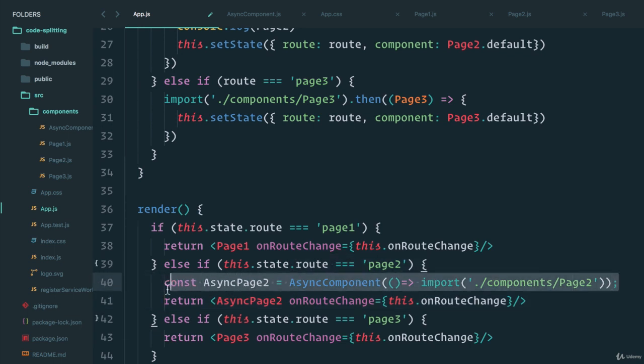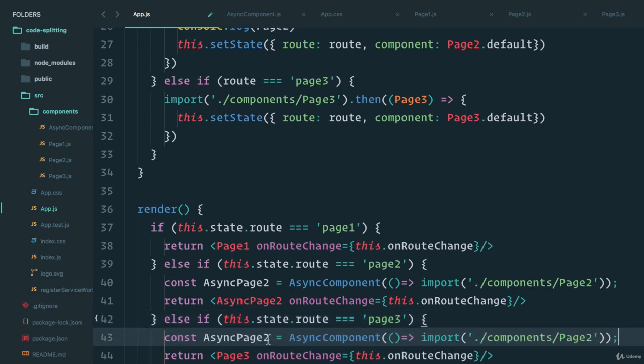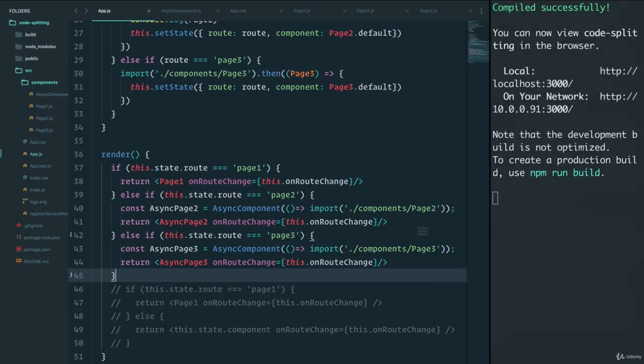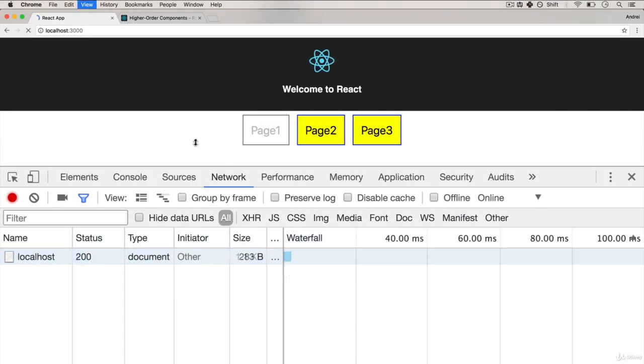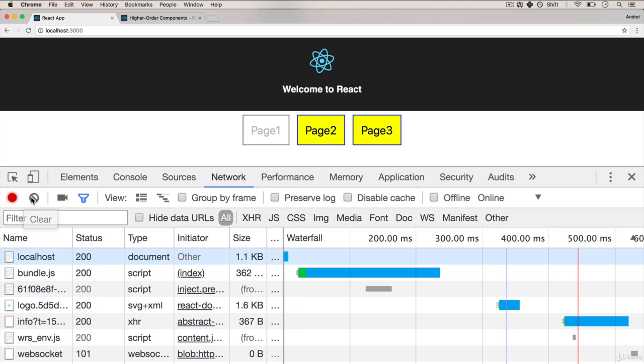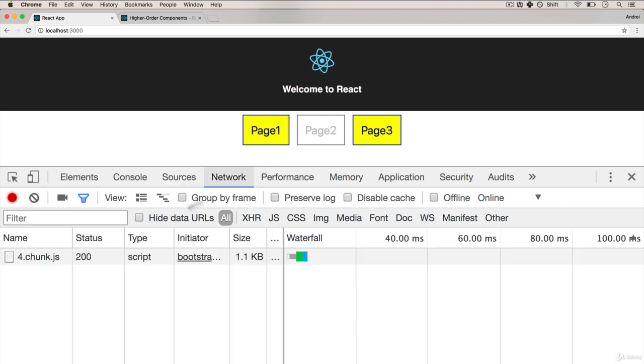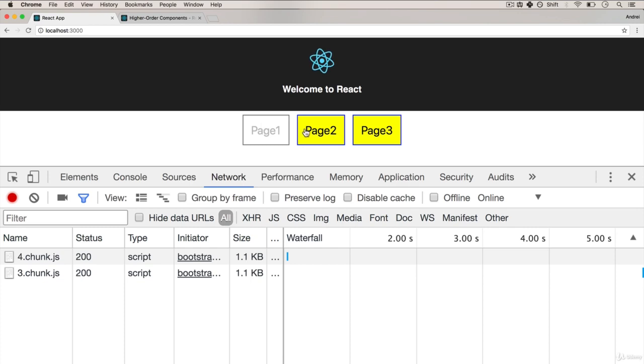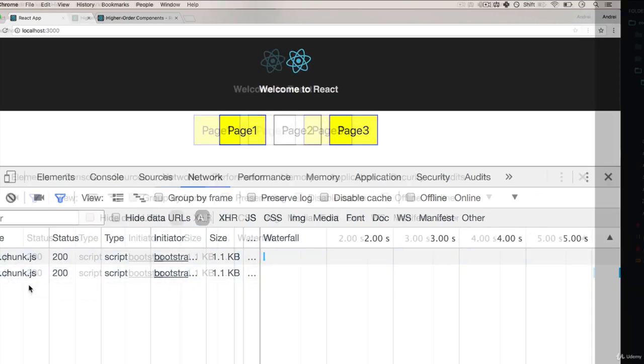And we can do the same for page 3. I can say that in here, we have async page 3. So now our component is async page 3. Let's save. All right, I'm not getting any errors. Let's see if it actually works in the browser. Let's go back and refresh. We have our bundle. If I clear this, click on the second page. All right, I get another file and another file. Perfect.